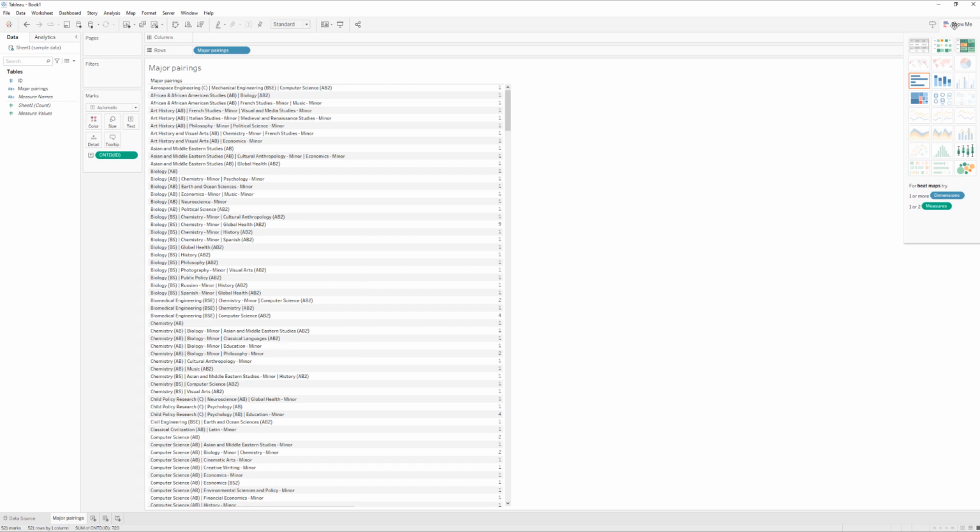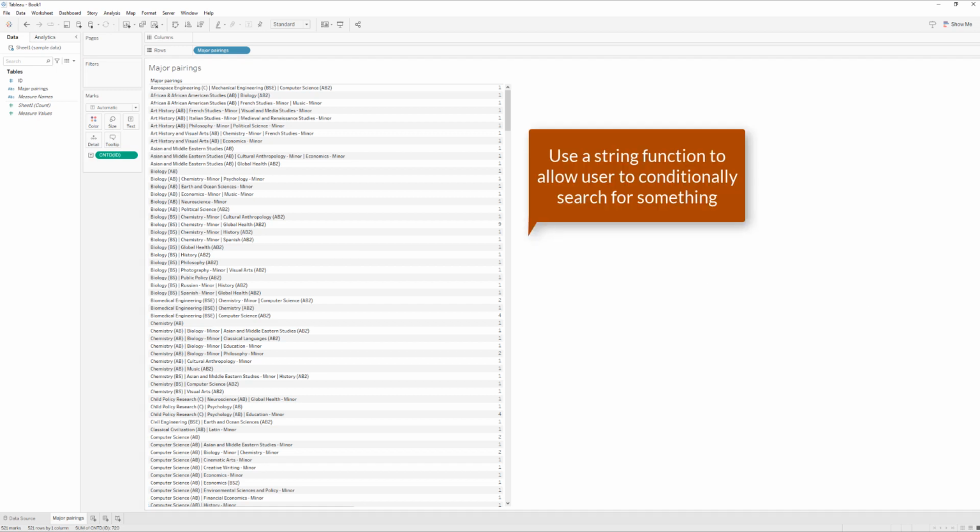All right, so the focus of this is to allow the user to enter some piece of the information that they're seeing here under major pairings, hit enter, and then get back just the data that they're interested in. How do you do this? Well, it's a combination of a parameter and a calculated field. First, let's start off with building the parameter.